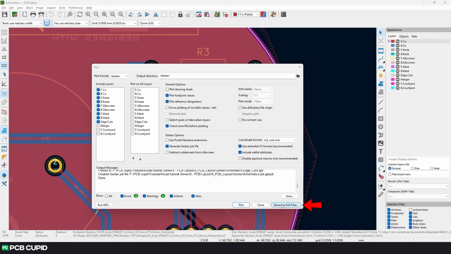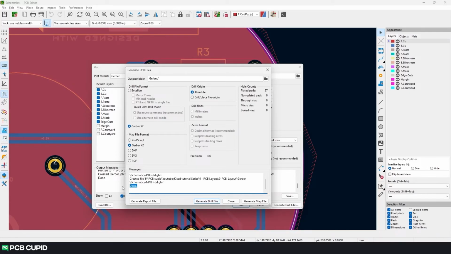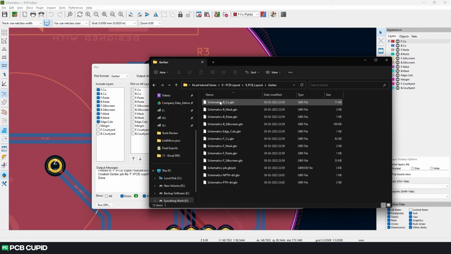Now I'll just click on generate drill files. It seems like we have way too many options, but we can get rid of them by just selecting the latest Gerber format, Gerber X2. In this format, KiCad will choose the best settings to generate the drill files. So once that's done, we'll click on generate drill files. So even this is done. I'll close this. Now I'll open up the folder and see if our drill file is generated.